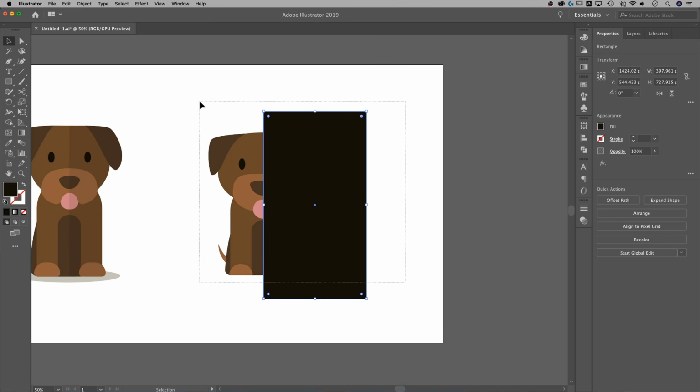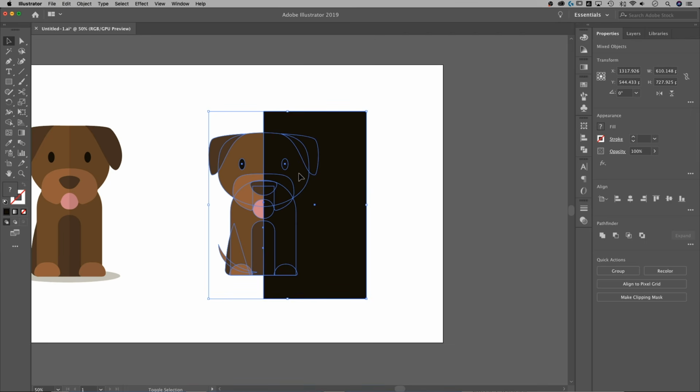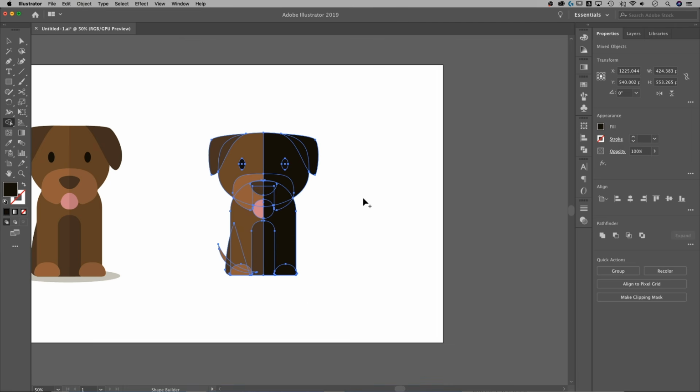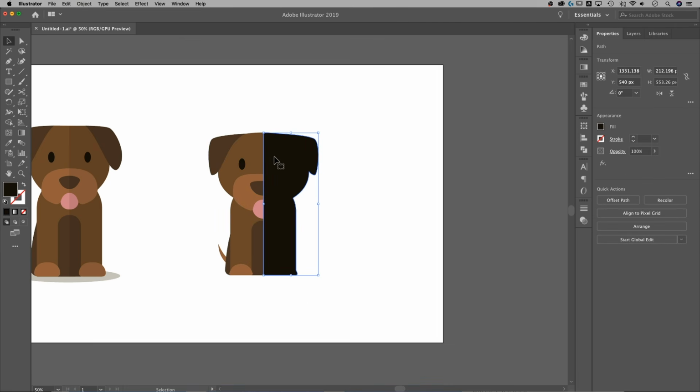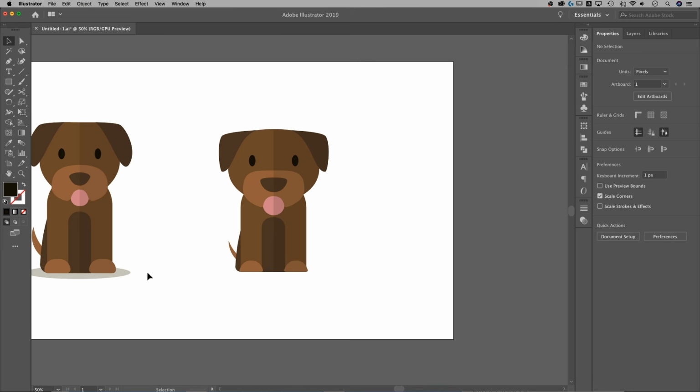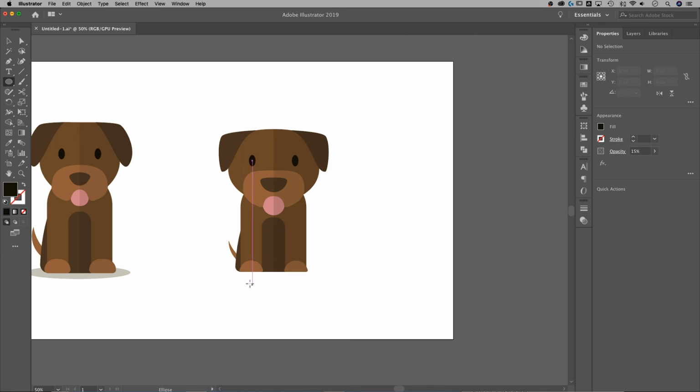Now I'm going to select everything I have right there. Shift M for that shape builder tool, and we're just going to subtract this piece out, holding Option or Alt and clicking. Now I just have this really dark shape on the right side of my dog, and I can turn the opacity down to something like 15%. You could do 10%, whatever you want to do here for that shadow on that side of the dog.